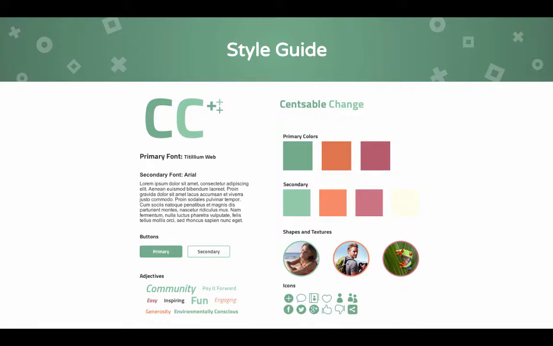Well, next up, Tristan and I wanted to give Sensible Change an identity, a personality, but yet we also wanted to make sure we maintained consistency. And in order to do that, we created a style guide. The style guide defines our fonts. So we have a primary font, we have a secondary font. It defined our buttons, our primary colors, our secondary colors, the shapes and textures of what we were looking to use, icons, and one thing, we wanted to give it meaning through adjectives. So we're looking to do community, pay it forward, easy, inspiring, fun, engaging, generosity, and environmentally conscious.